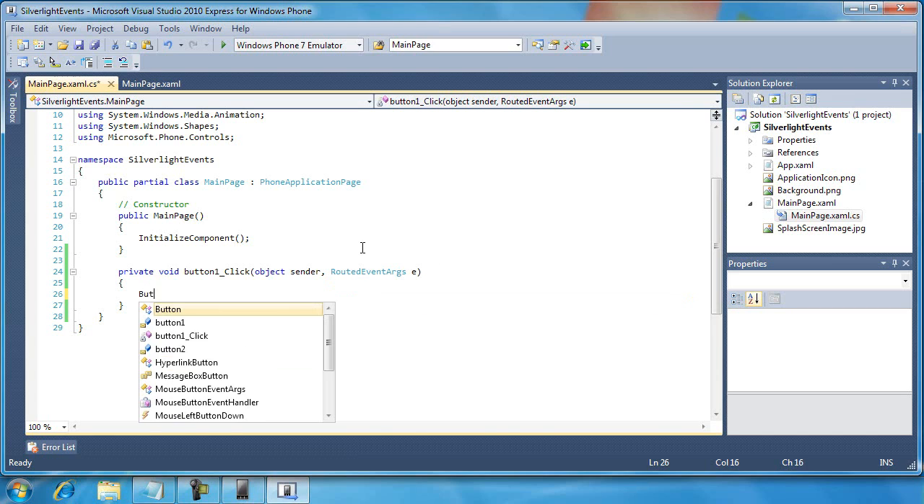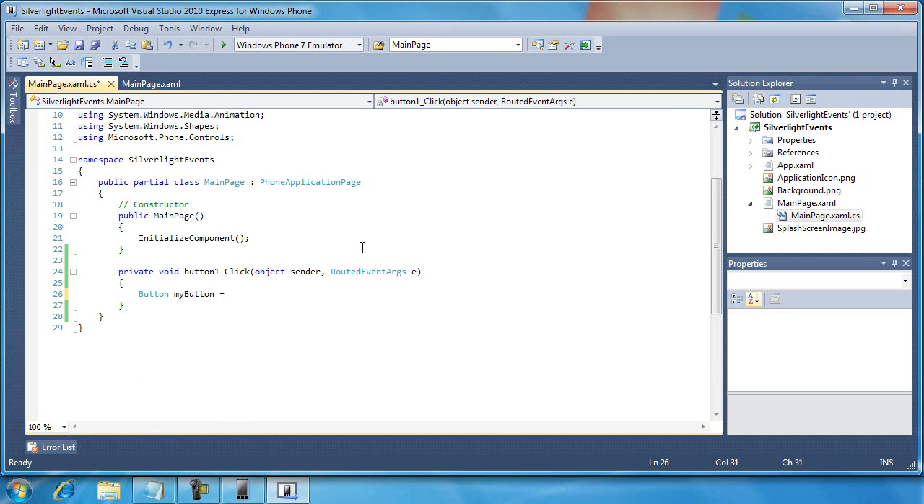And the code that I want to write is okay. So first of all, we rely on the parameter called sender. We've ignored that up to this point in time, but this parameter gives us access to the control that triggered the event. The second parameter, this RoutedEventArgs e, it deals with routed events, which is a bit outside the scope of this series of lessons.